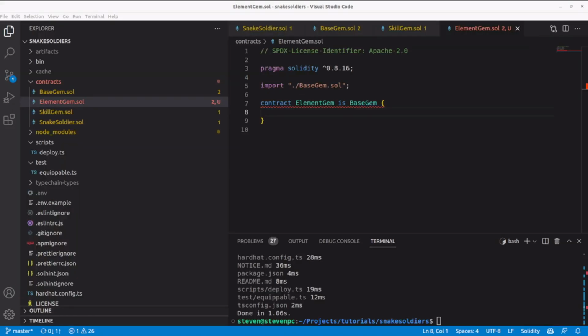In the previous video, we created the skill gem and learned the advantage of abstract contracts, how we can use getAsset metadata to reuse an asset for all NFTs, and how to create claimable NFTs. In this video, we will create the element gem and learn about Soulbound 2.0.